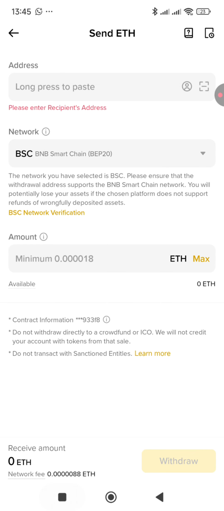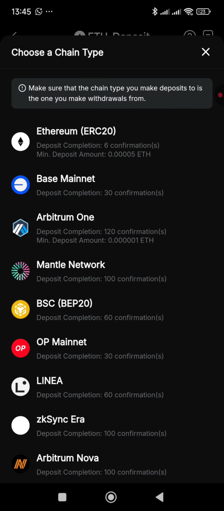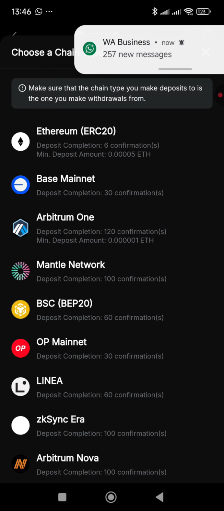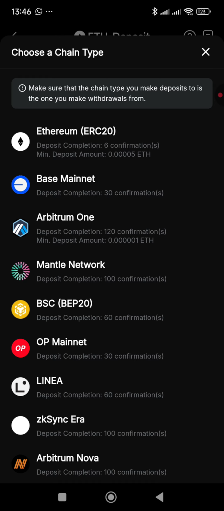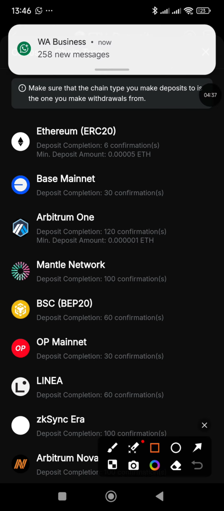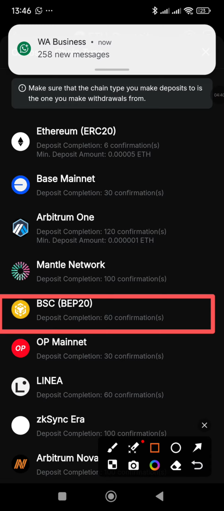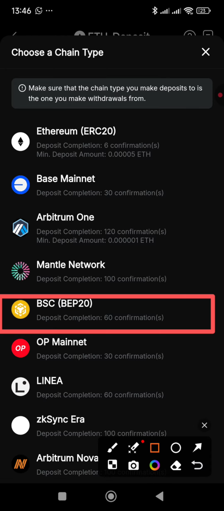Then I'll go back to Bybit. Then I make sure that I choose the same network or the same blockchain. When you see network or chain, they are referring to the blockchain you want to perform the transaction on. Since I selected Binance Smart Chain on Binance, I need to select the same on Bybit. So over here you can see BSC, that's Binance Smart Chain, the full meaning of BSC.